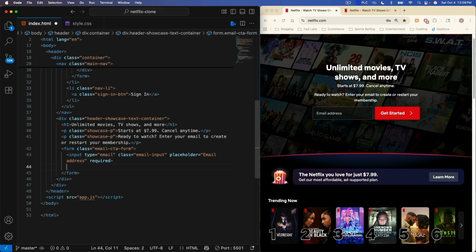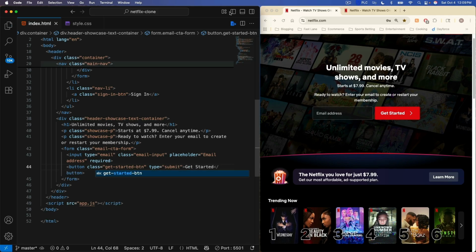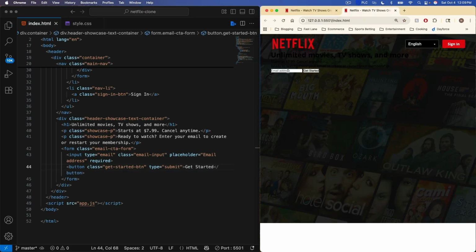And then see below here, below our input, we're going to have a button, and I'm going to give that a class of get-started-btn. And this is going to be a submit button. So we'll say type submit because it's meant to submit a form. Put get started in here. Save. So this is what we have so far. Okay, so it's our unstyled form.